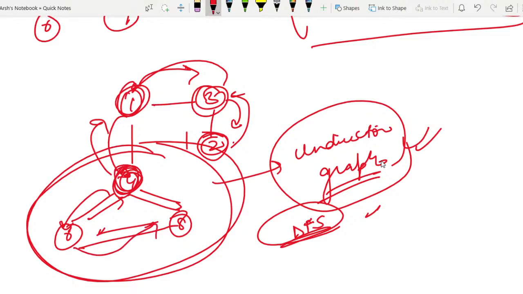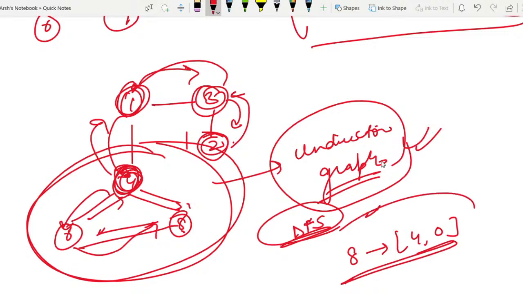I have this 8. Once I go to 8, then I'll see its neighbors. 8 has two neighbors, one is 4 and one is 0. So when I carefully look at the neighbors of 8, what I see is 0 is also the neighbor of 8 and 4 is also the neighbor of 8. But 4 is already visited and 0 is also already visited.